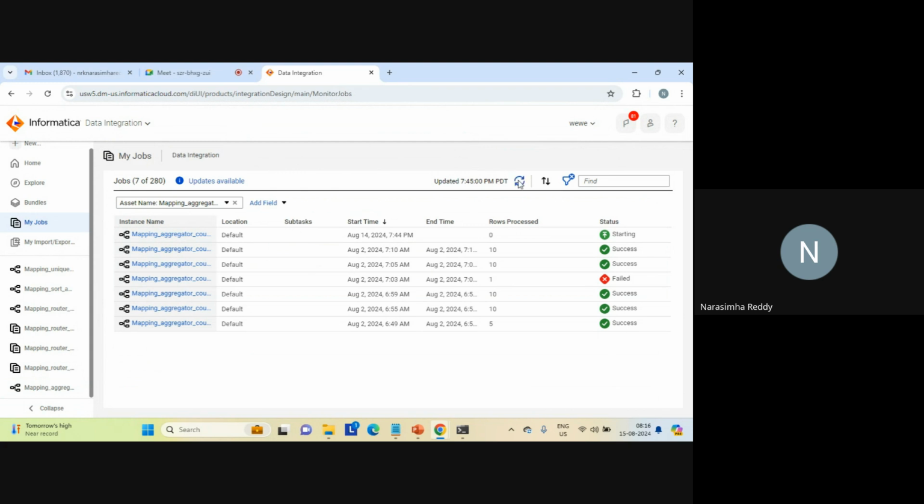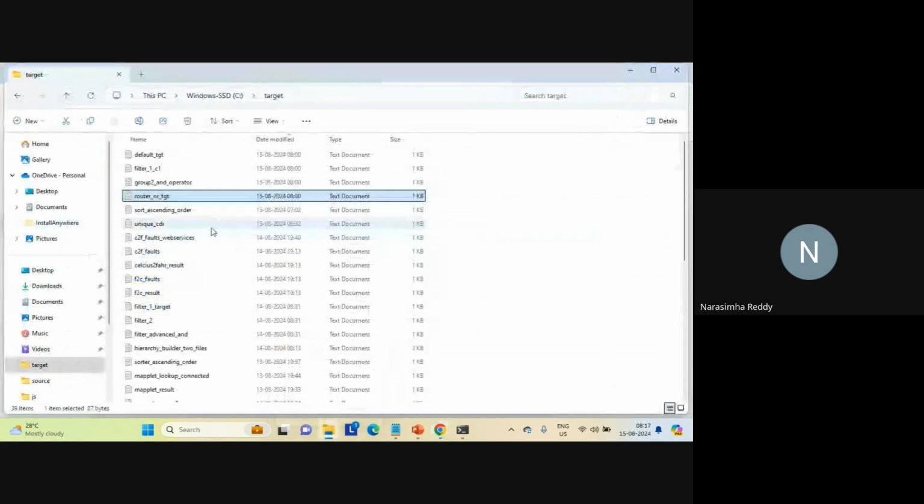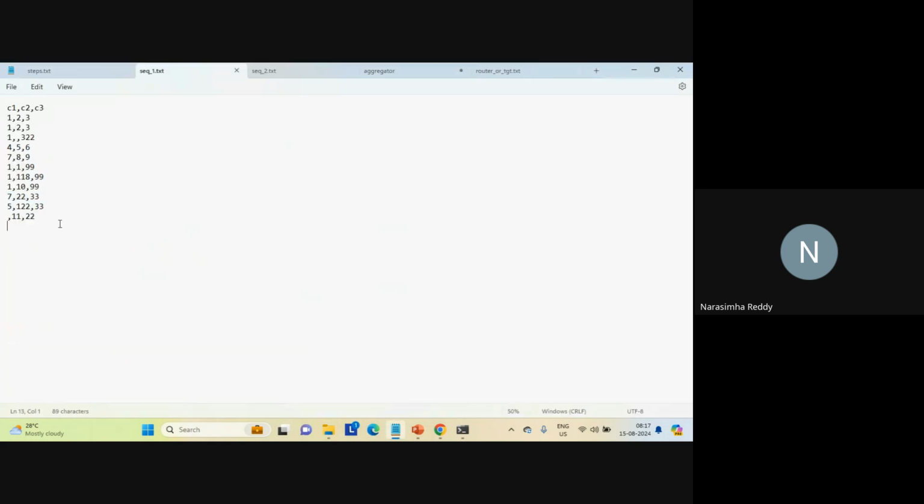So let us refresh this. See, we got 5 rows, so the total count is more than 5, right? Aggregate is an active transformation. Active means there is a change in the number of rows. Now let us see. Changes happen, right? Input count is different from output count. The input is SEQ1, which is greater than 5, it's 11 rows. 11 rows converted to 5, which means a change happened. That is why it is an active transformation.